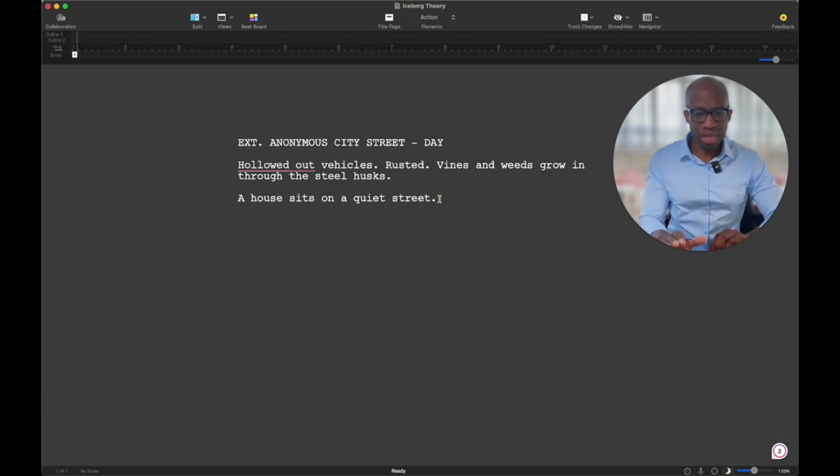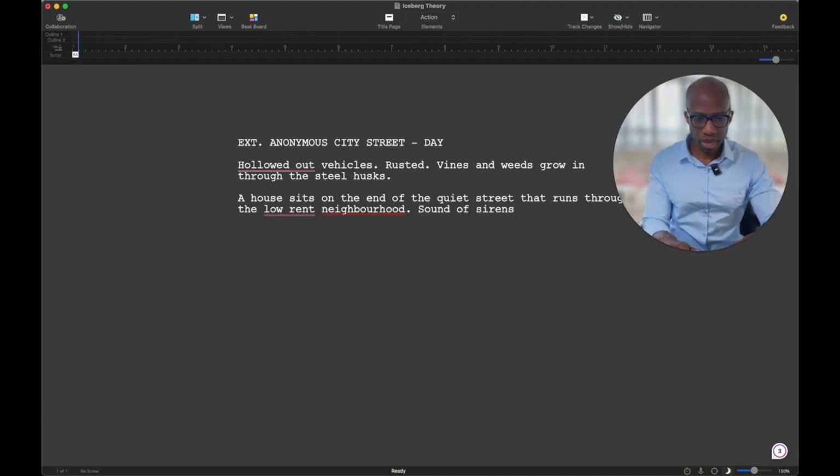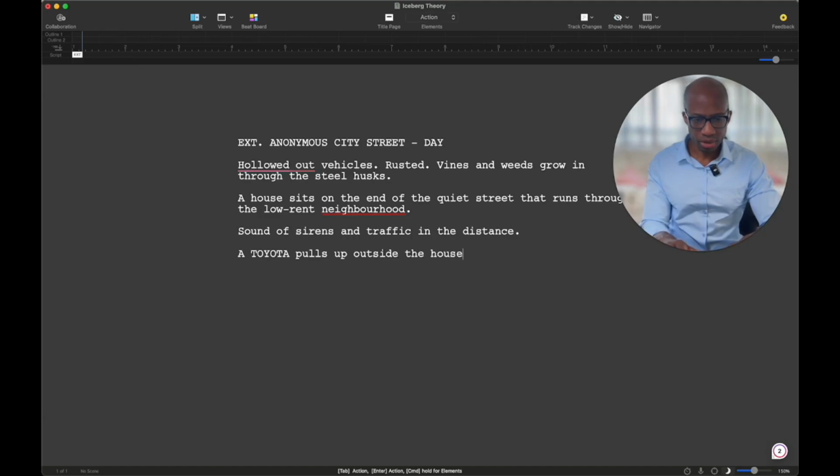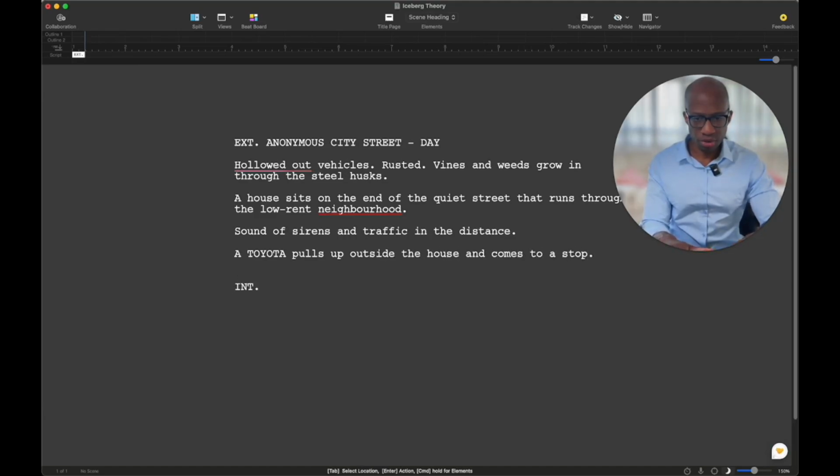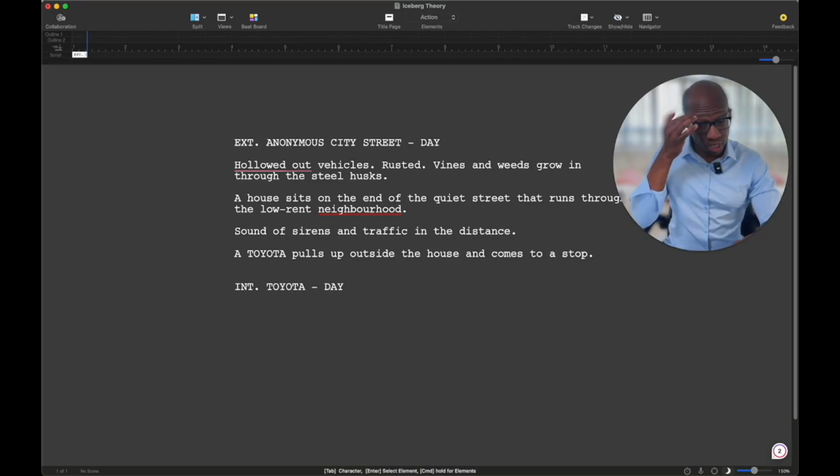And now that you do that, then you set the house. A house sits on the end of the quiet street that runs through the low-rent neighborhood. Sound of sirens and traffic in the distance. Toyota pulls up outside the house and comes to a stop. Now, interior, Toyota, day. So notice, guys, we still haven't written any dialogue, okay? We still haven't written any dialogue.